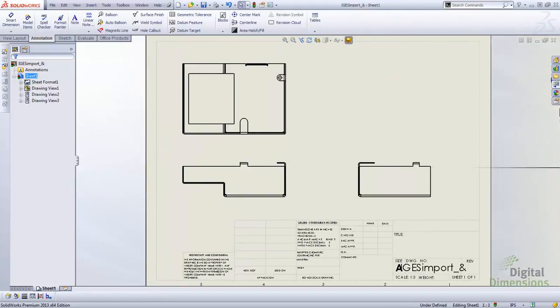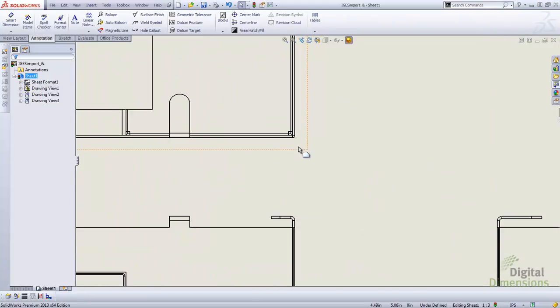Alright, so this next one is for those that are working with companies or manufacturers overseas. This is for the Japanese industrial standard for weld symbols. So they've actually made improvements for the weld symbols here.